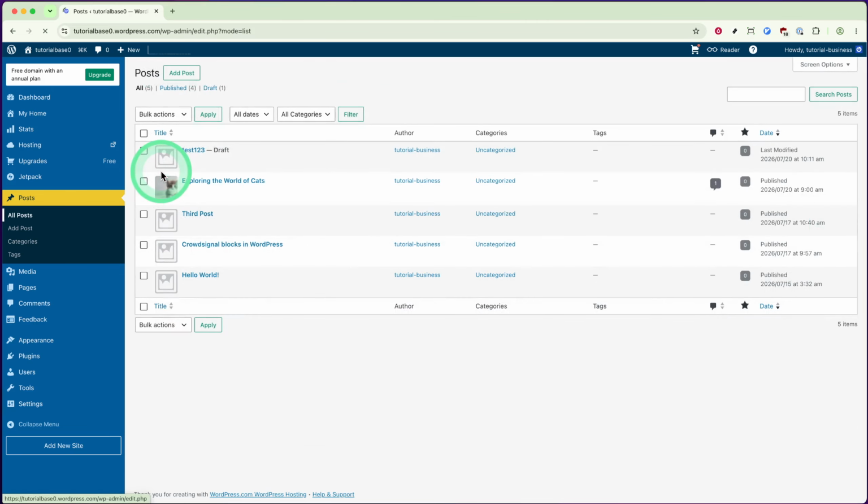At this point, take a moment to verify that the Posts page reflects your new settings. You should see the columns you selected displayed clearly in the layout. If something doesn't look quite right, you can always go back to the Screen Options menu and adjust your selections. Customizing this view ensures that your dashboard is organized and tailored to your specific needs, making it easier to find and manage your content efficiently.